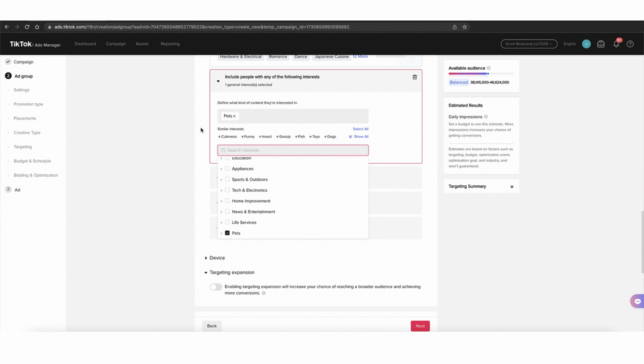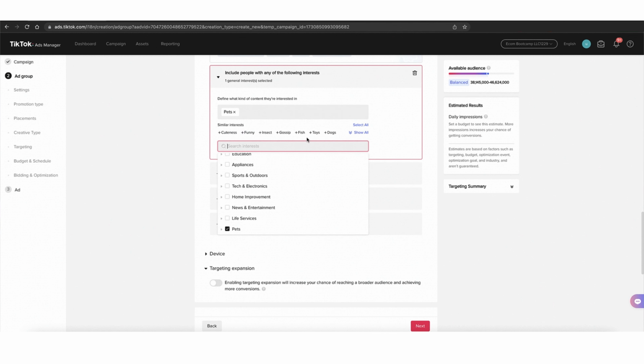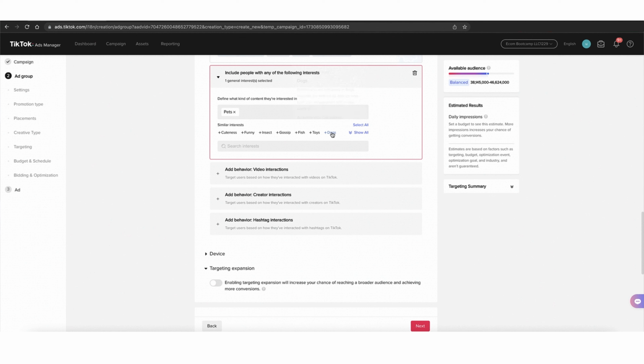And one of the things you'll notice is that TikTok will start suggesting you some stuff here. Okay, so we could come here and start selecting some of these sub audiences. So dogs right here, okay? We can go with puppy, all right?